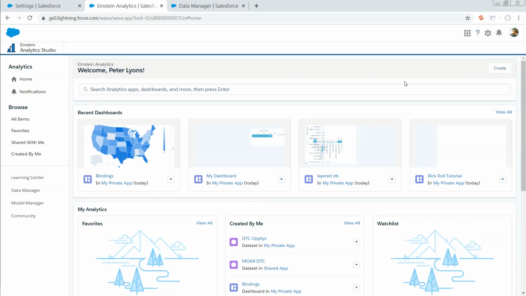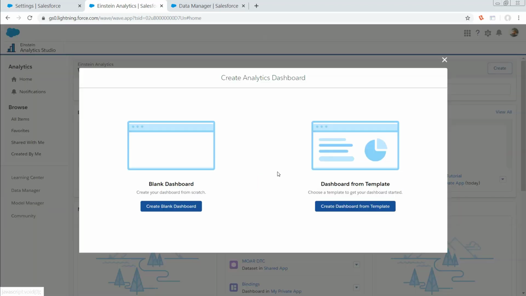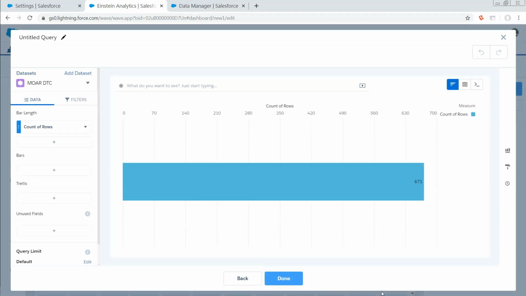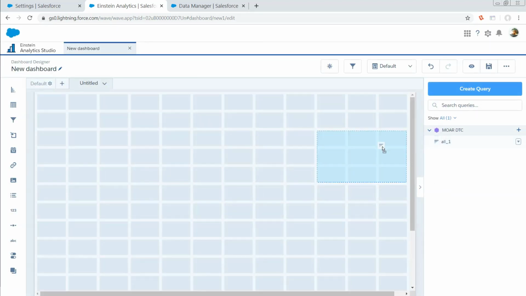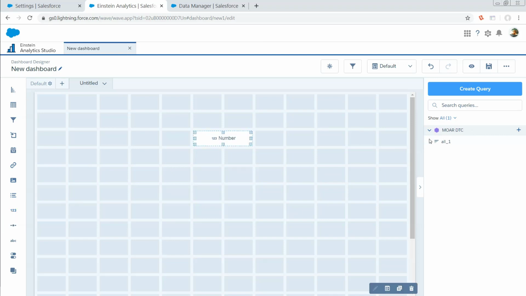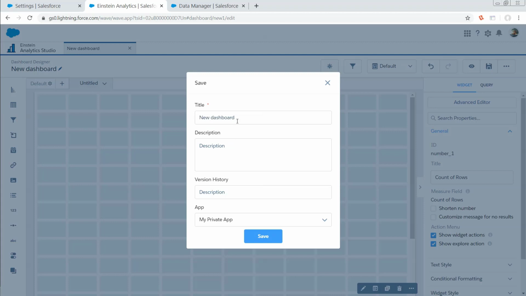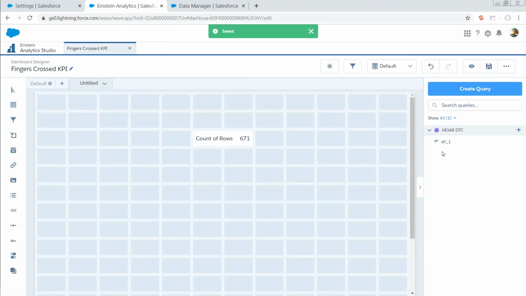So now we're going to hop back to Analytics Studio. I'm going to create a blank dashboard. And I really don't know how this is going to work, but I'm just going to grab the more DTC opportunity data set, which is what that's going to be registered as, and I'm going to create a simple KPI widget off of this guy. So to do that, I'm just going to grab a number, put it here, move it here, and I'm going to go ahead and save my dashboard as fingers crossed KPI.